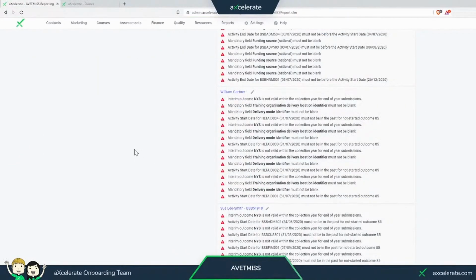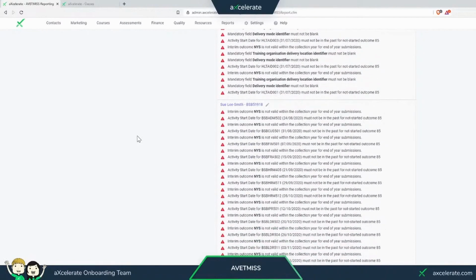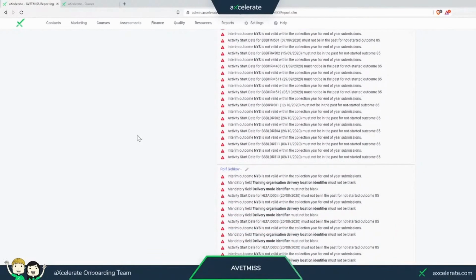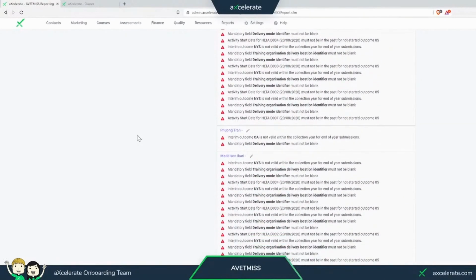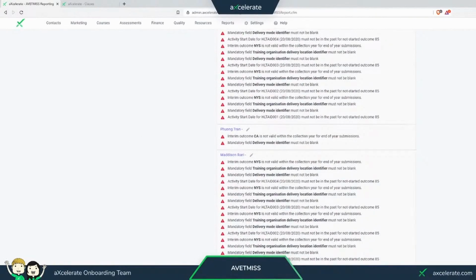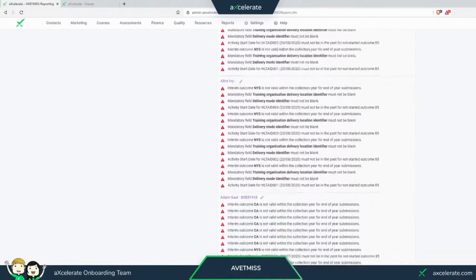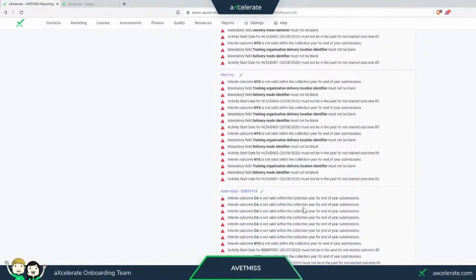So essentially you'll notice that most of these errors are relating to units, locations, or modes, as well as dates and outcomes. As we go down the list, we're not going to clear all these errors in our demonstration today, but this is just to demonstrate all the common errors that can potentially come up in your NAT 120 file.